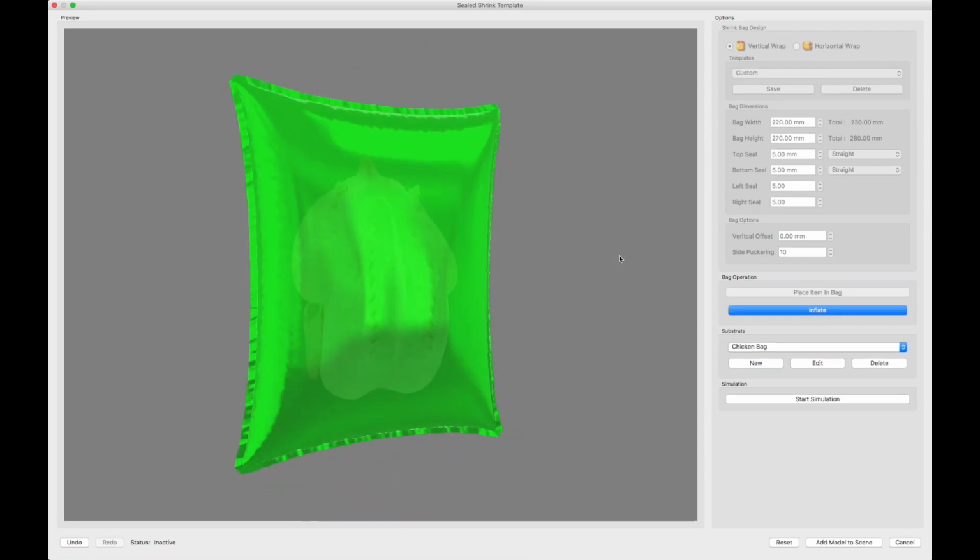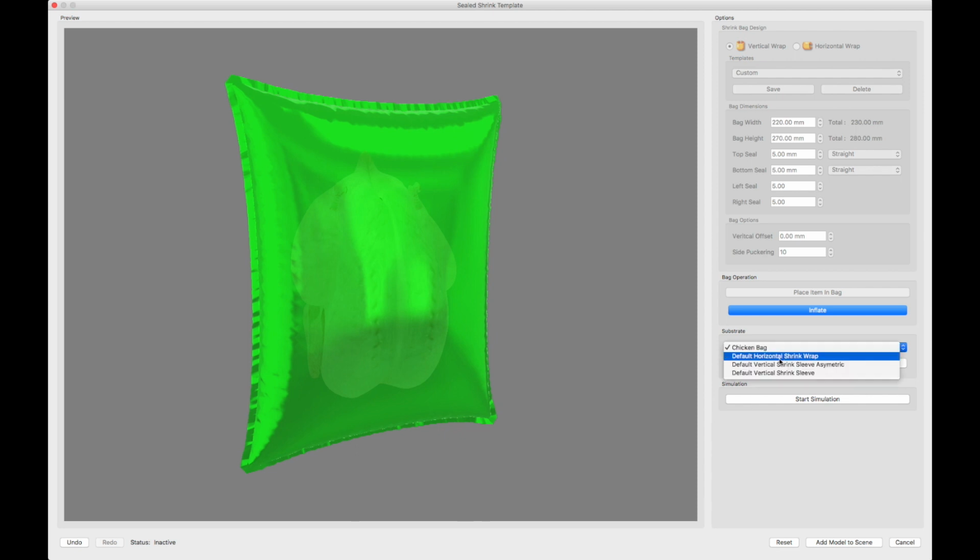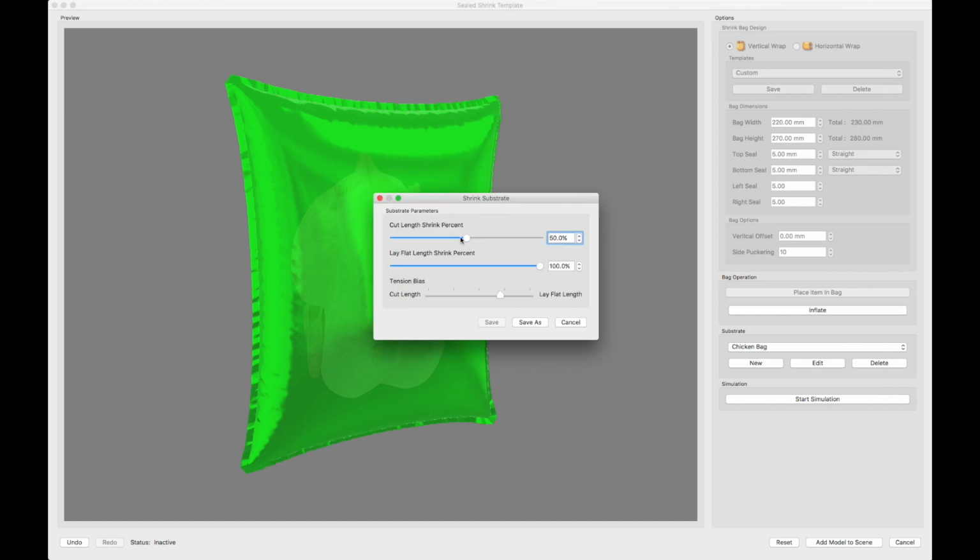Select a default substrate from the Substrates drop-down menu or create your own to accurately match your manufacturing process. Click the New button and you can specify the substrate parameters according to your cut length shrink percentage and your lay flat length shrink percentage. You can also specify a tension bias during the shrink process for the direction of shrink. Left to right equals the lay flat direction, and top to bottom the cut length direction.